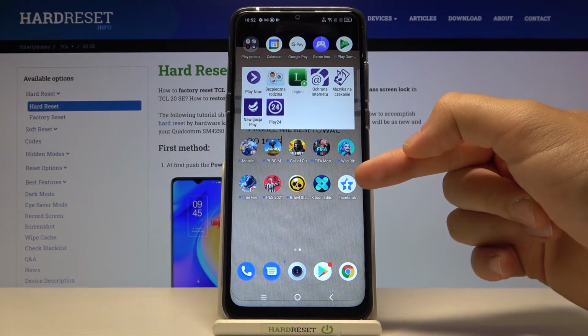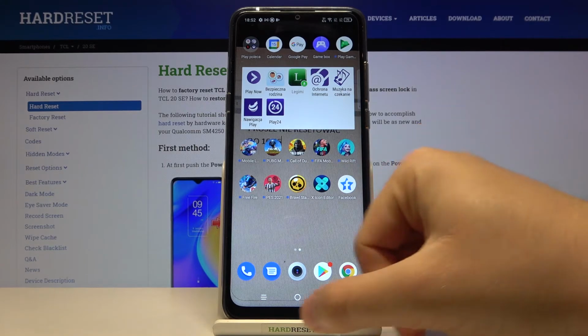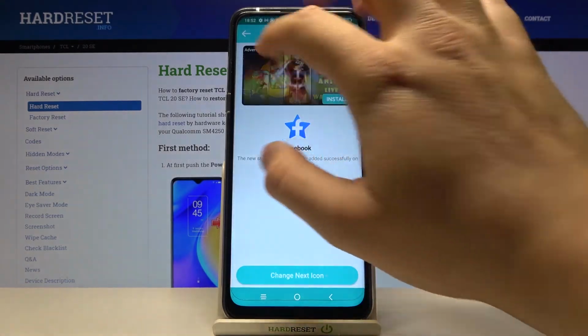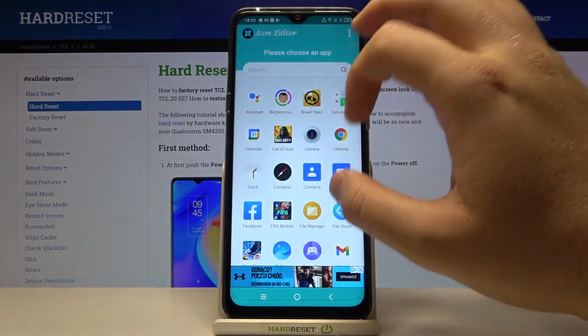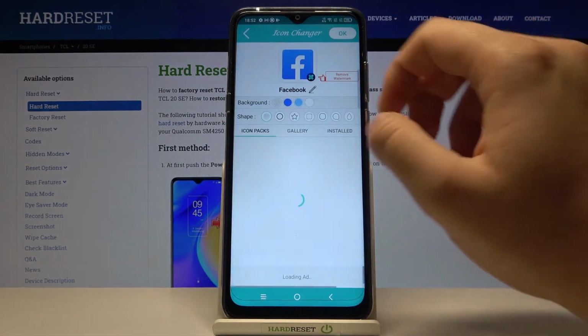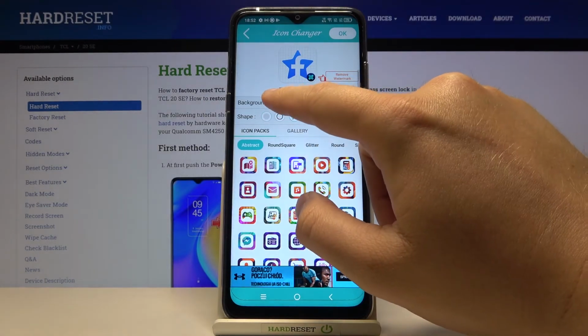On the home screen, as you can see, here it is, and the shape of our icon has changed. So that's how we can set it up and change the shape of our icons. As you can see, there it is.